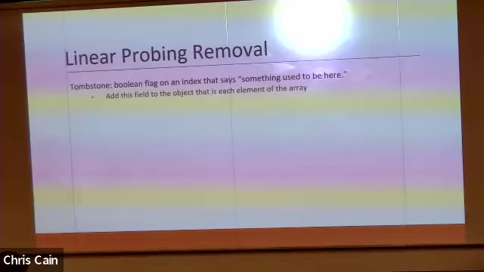So you just add this field to every element of the array. And of course, this array is now, if it wasn't before, an array of objects, where those objects have fields. One of the fields is whatever object it's supposed to be storing, and one of the fields is this tombstone.